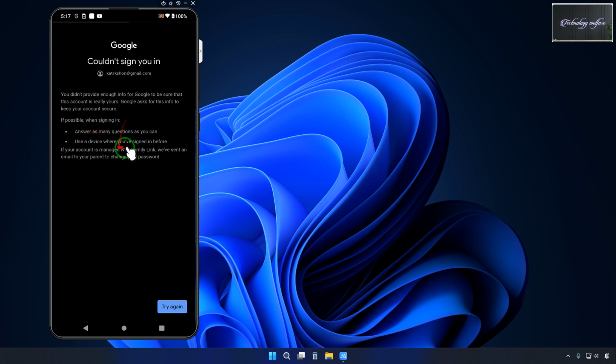So now here the possibilities are: first, answer as many questions as we can; second, use a device where we have signed in before; and third, if your account is managed with Family Link, then we can send emails to your parents to change your password. Through all these options we quit here, and we would like to have more options to recover this account. So can I get it? Yes, this can be possible.